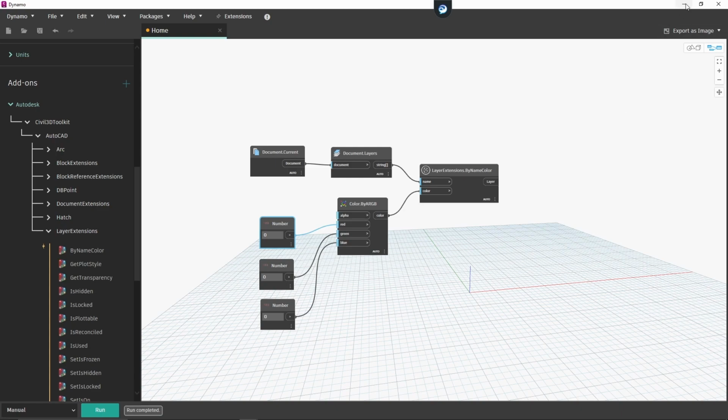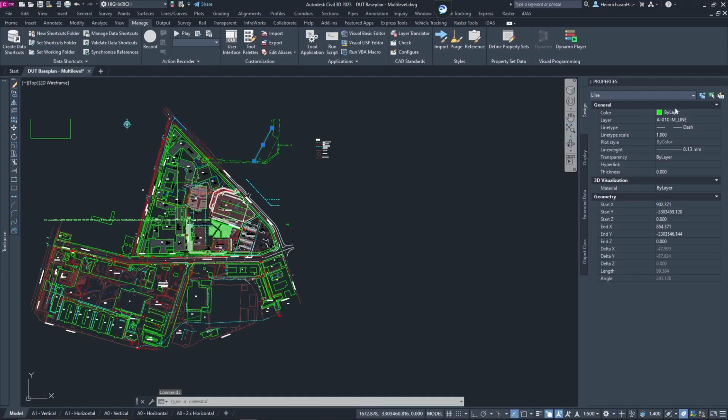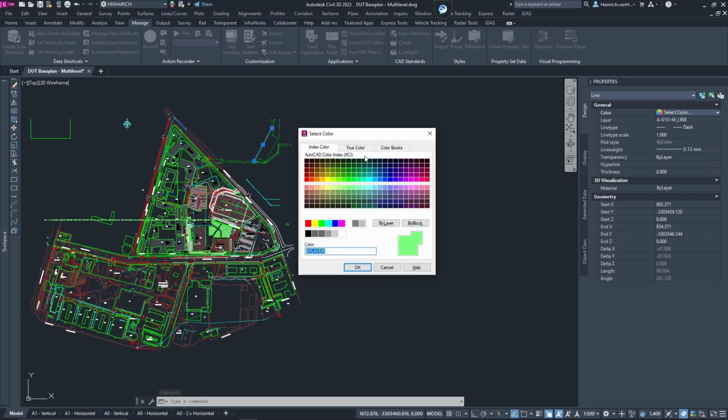Okay, cool. Now what you need to do is minimize Dynamo and see what color you would like your existing layout to be. Sometimes that can be dictated by the client, or if you have a standard that you follow for what the color of your existing layout should be, you can go for that. But I'm just going to click this line here and open the color palette so that I can see which color I would like to assign.